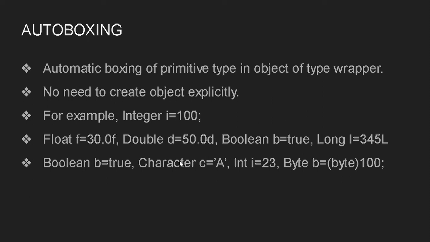After this I am storing the value of a inside c. I'm storing the value 23 inside i, and I'm storing the value 100 after converting it to byte and then storing it in B. One thing you need to remember is that this 100 by default is always an integer. So first I need to explicitly cast it to a byte, and only then can I perform autoboxing on it. Autoboxing is actually very simple.